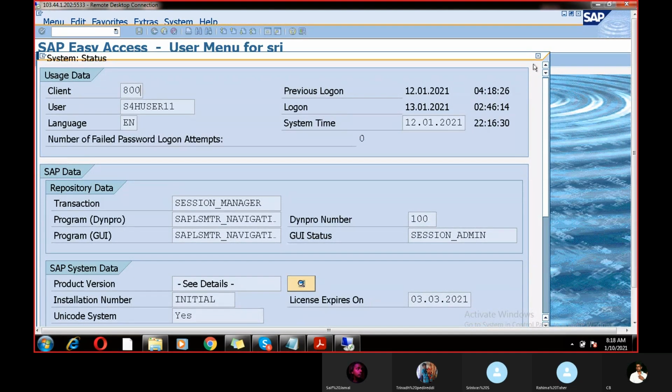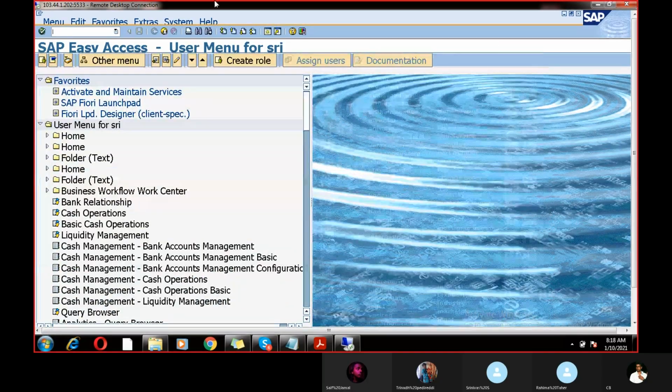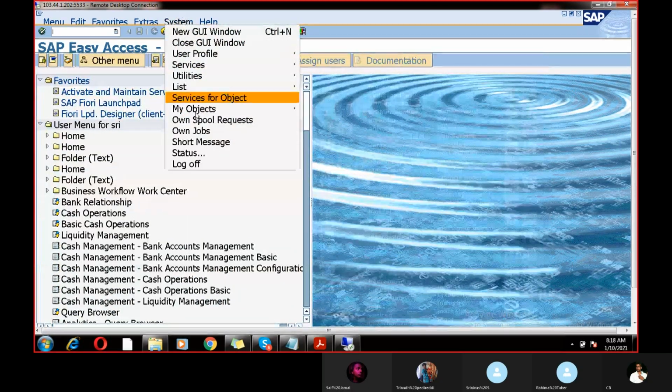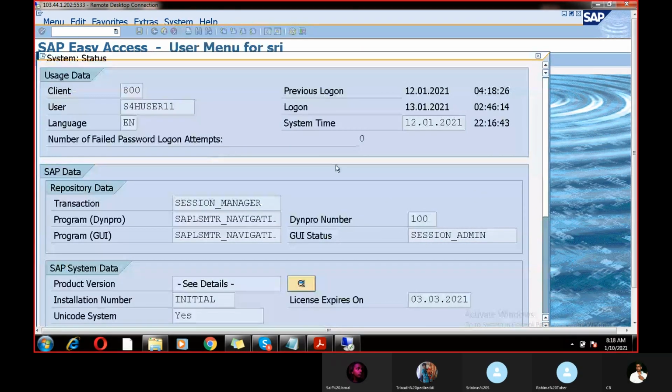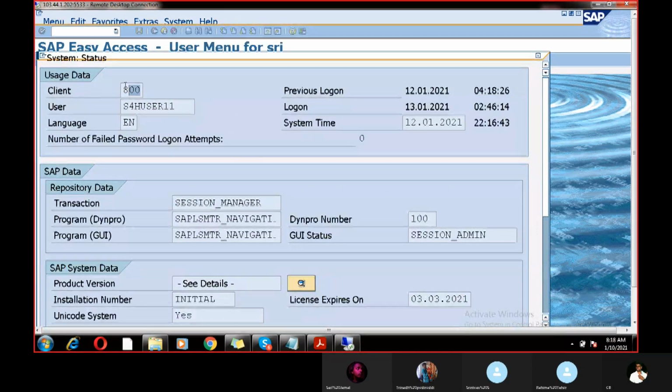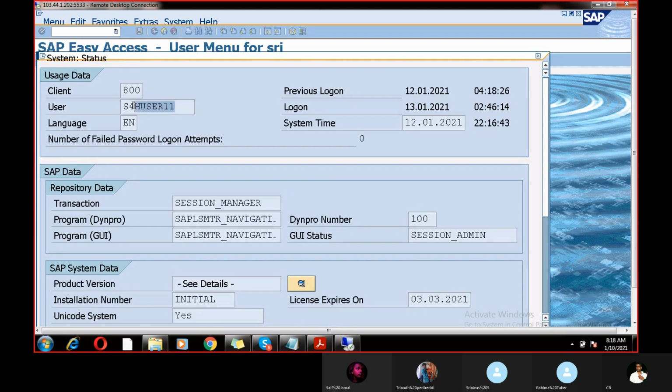So if you go to System, and then Status, here you can see the client is 800, the username is my username, and the language is English.